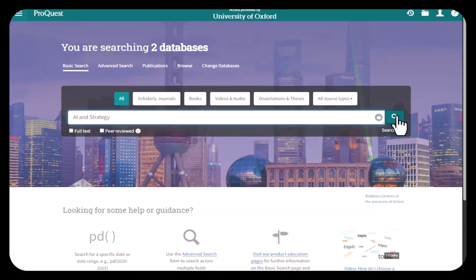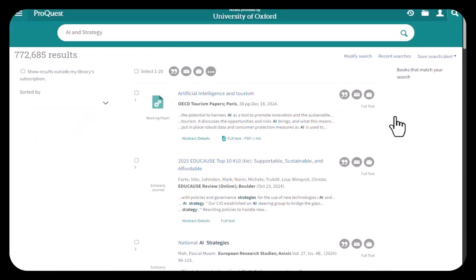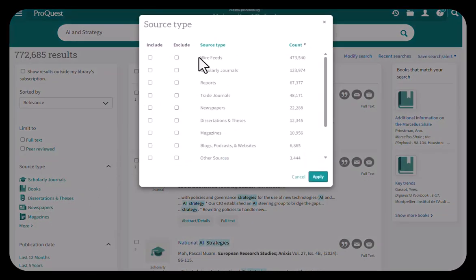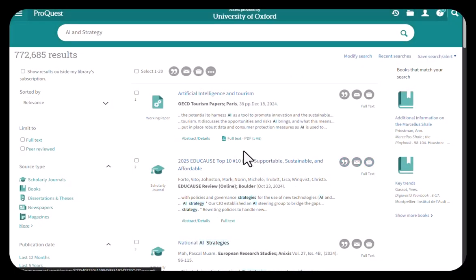Running AI and strategy as a search again, you'll see much of the same functionality. Filters on the left that you can focus in on to narrow your results, as well as all of the different source types that you can filter to. ABI is especially strong in news wires and press releases, so pay attention to that, often overloading the results that you receive.